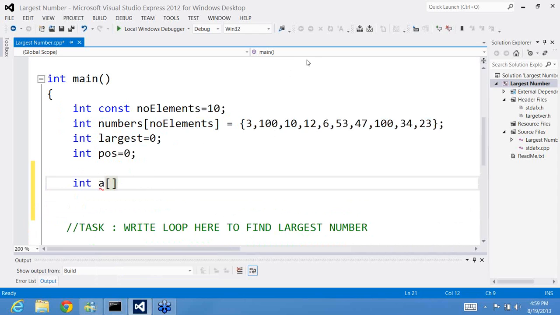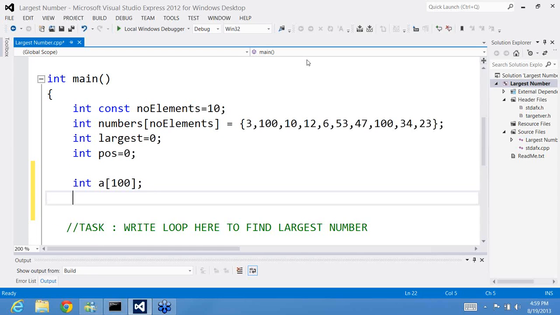This indicates that a is not just a number. A is a list of numbers, and how many numbers are there in the list, I write here. Suppose I want to make a list of 100 numbers, so I write 100 here. So this a represents a list of 100 numbers. I think I've discussed this in the first class.